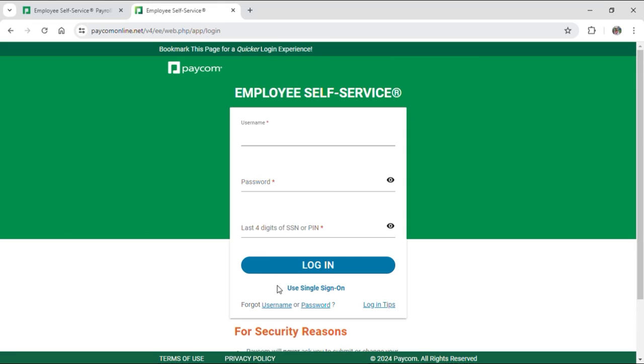Now just input your username and password and also the last 4 digits of your SSN or your PIN, and after you do so, just click on login and then you'll be logged in to your employee account on Paycom. And that's how you can log in to your Paycom employee account.